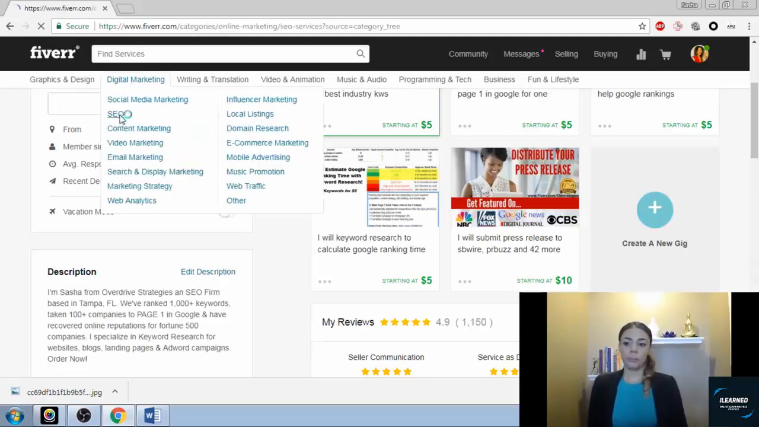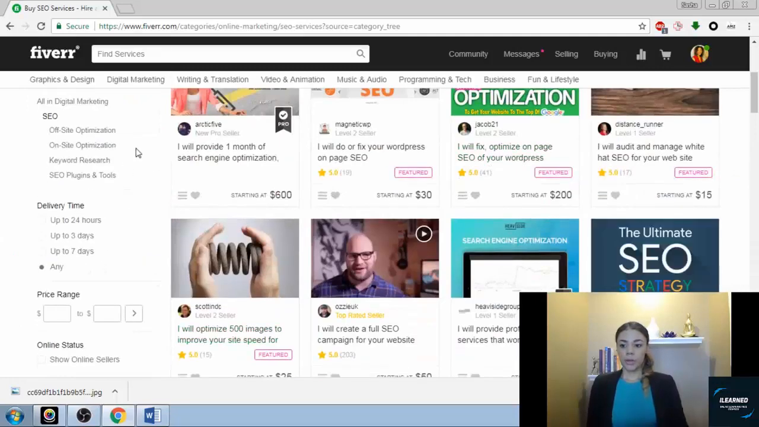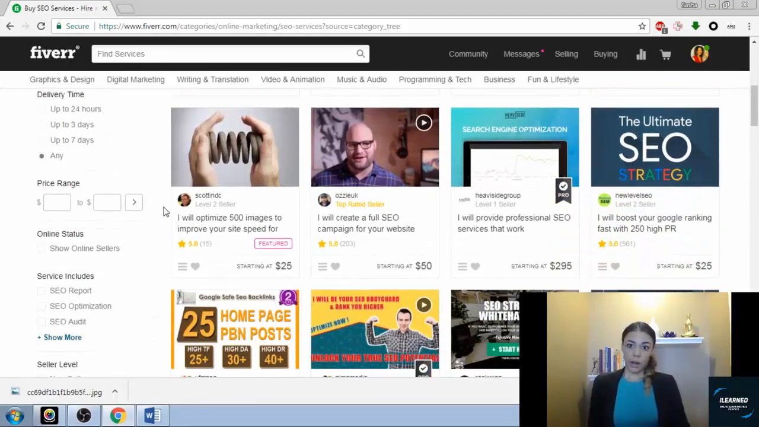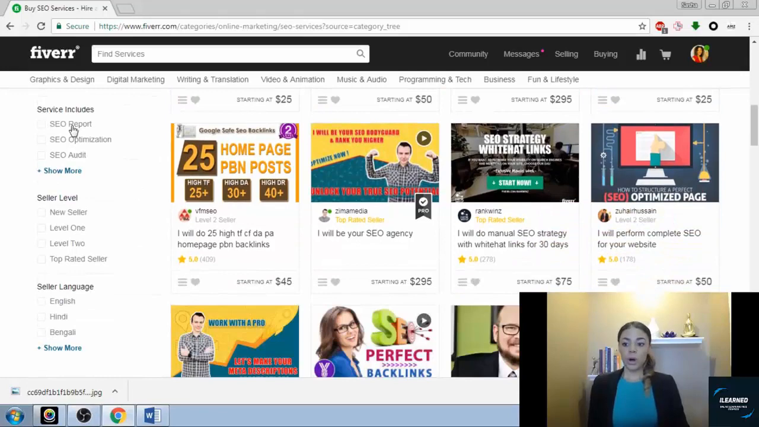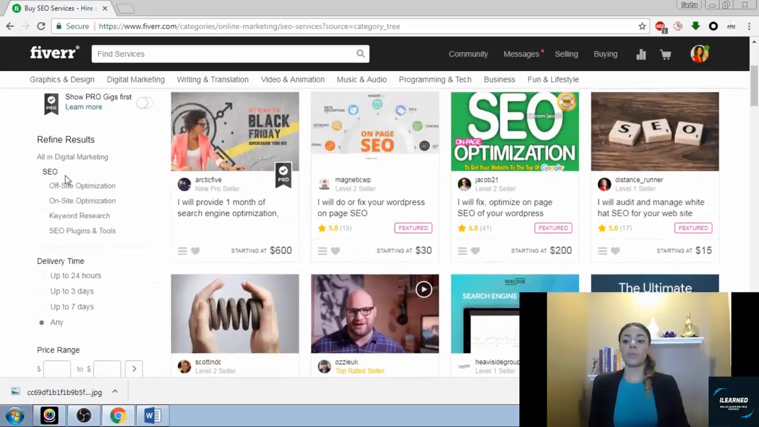Let's say it's SEO. You can click on SEO and come over here, and you can start to see some other terms that relate to SEO. So off-site optimization, on-site optimization, keyword research, SEO plugins. I also know that WordPress is a big keyword as well. So SEO report optimization. These are all keywords that will be highly used within Fiverr, especially these right here. Anything that you see under refined results in here, I recommend using those as keywords.